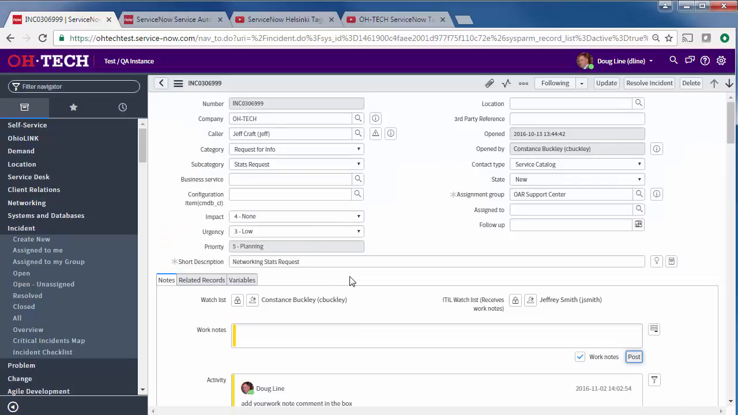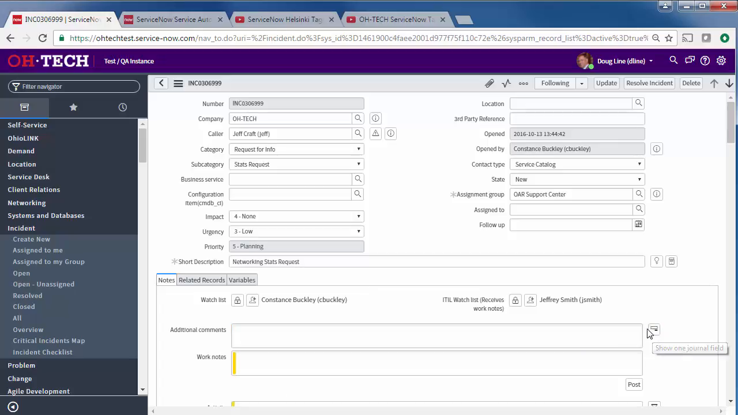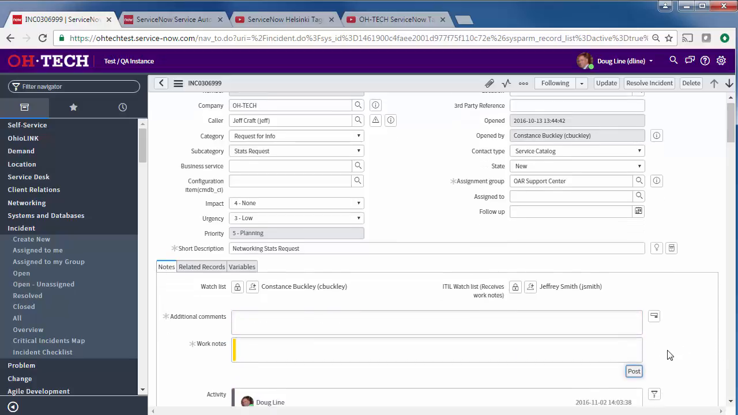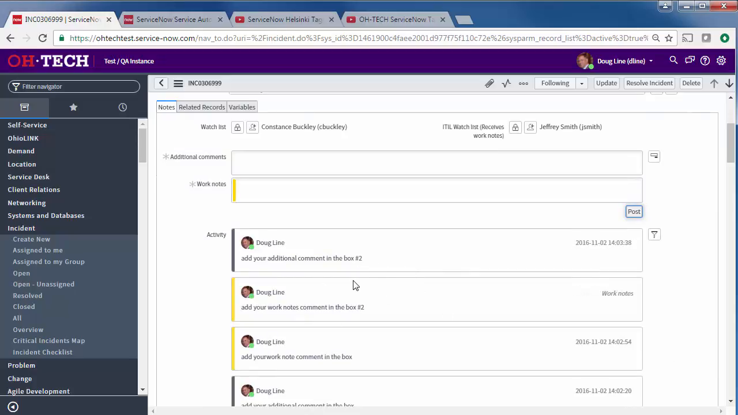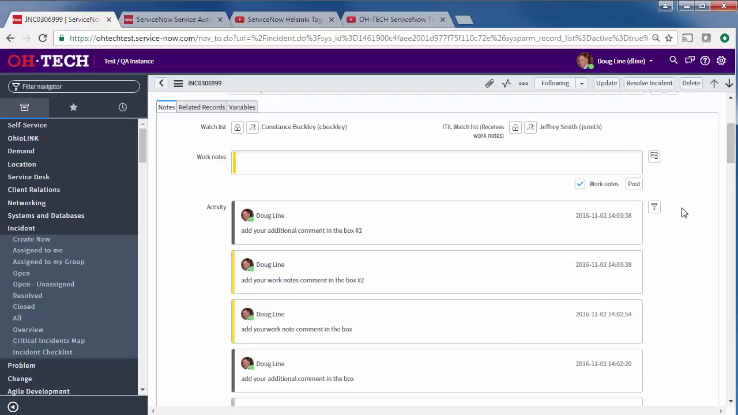Now, if you're somebody that really wants to see both of those fields all the time, that is fine. If you click on this button right here to show all journal fields, then you'll see both additional comments and work notes. And now, just to show you there's nothing up my sleeve here, if I post that and we come down here, here's the second post that I made where I had both fields showing. This was the first individually, this was the second individually. And if you want to collapse those again, click on that button again, and it'll condense those for you.